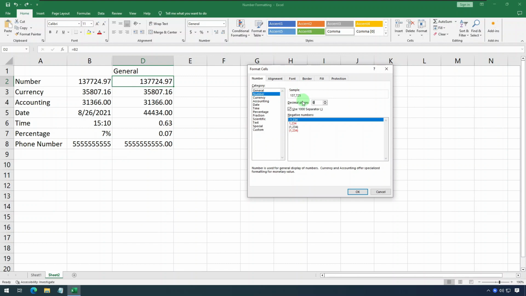And the nice thing about this, it gives you a preview of your exact data. So you can tell exactly what it's going to do. We have options for formatting for negative numbers as well. So I'm going to click OK at this point.